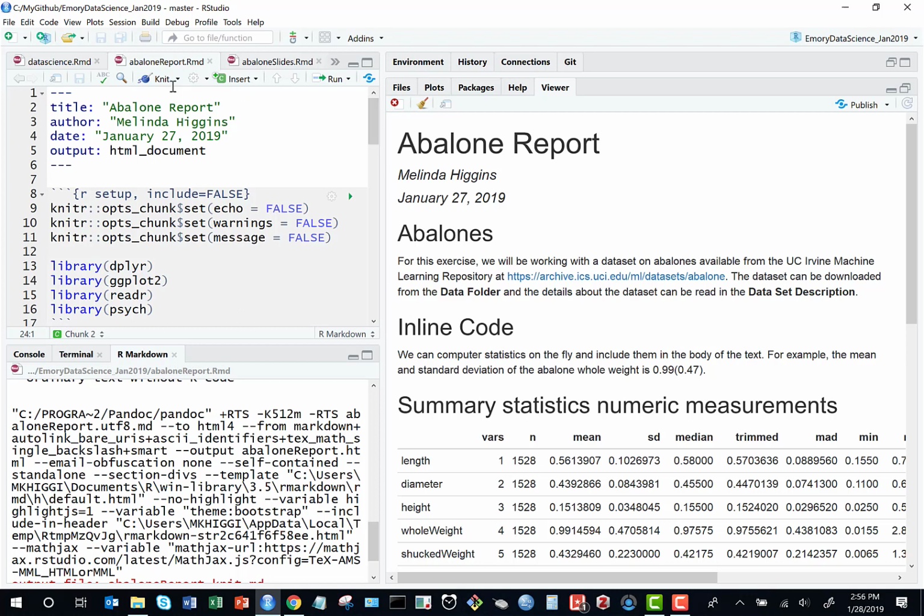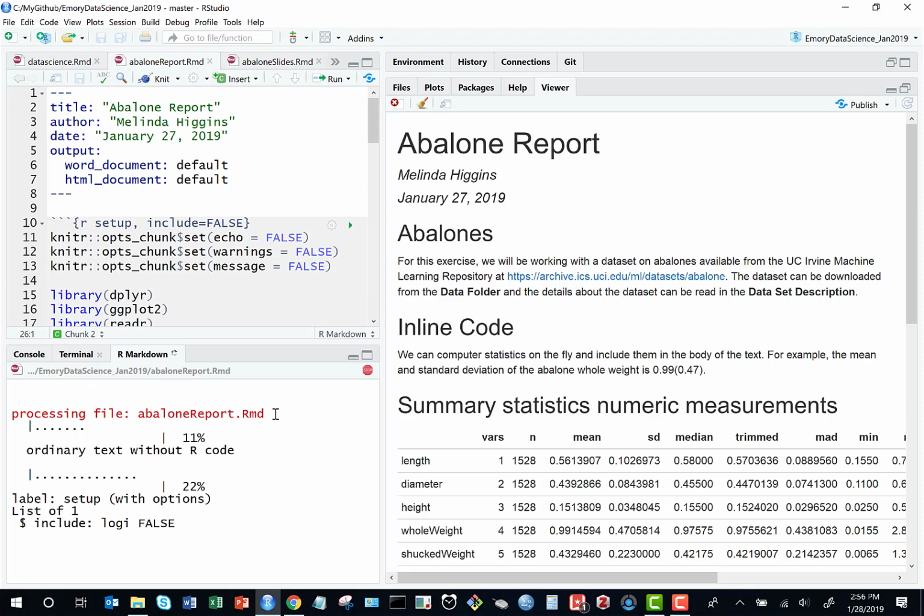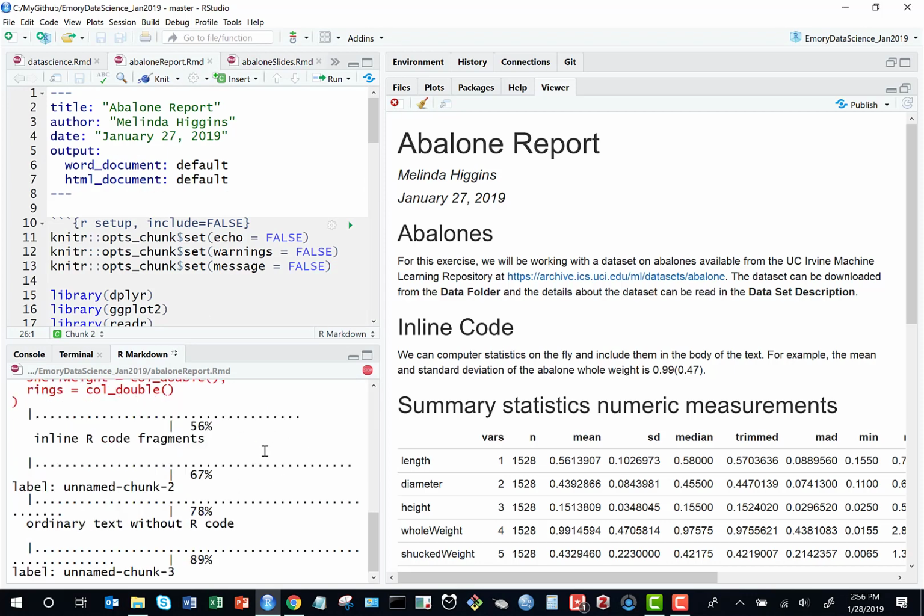Let's see. Just on the fly, I could change this. So it'll happen really fast. As soon as I click knit to Word, the output line will change slightly. Now it says Word document, and it's processing down here. And when it finishes, it should pop up in kind of a Word viewer.